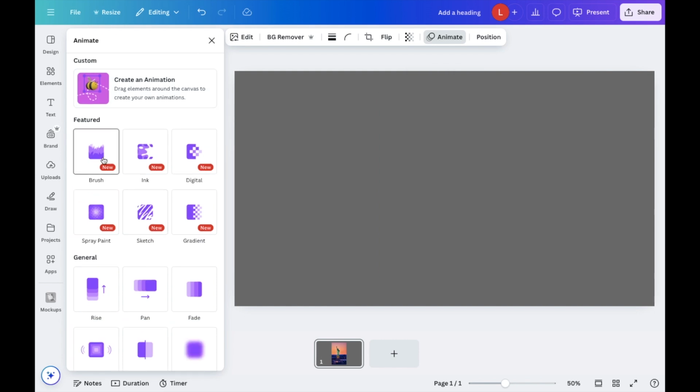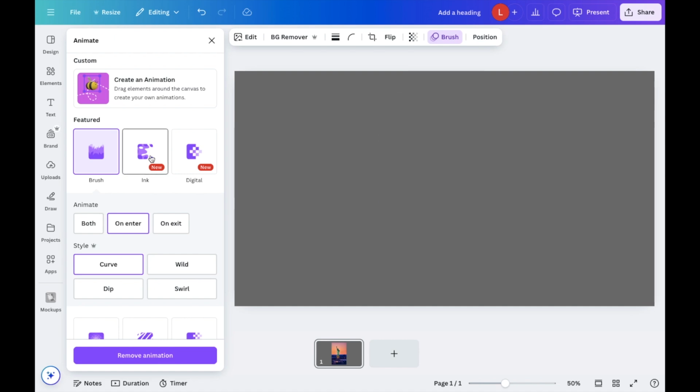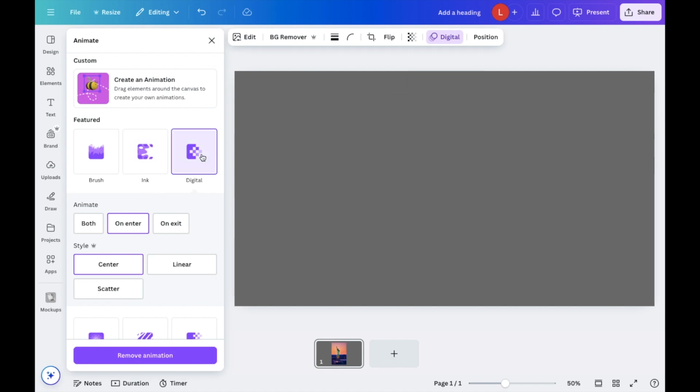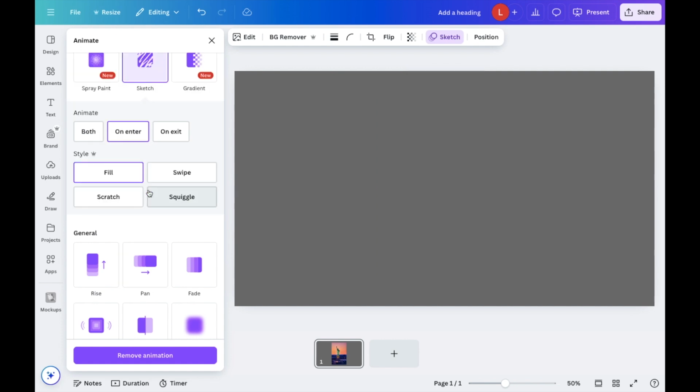So you can add the brush animation so that it appears with a brush. There's the ink animation, just like that. There's the digital animation, whatever the case may be. There's the sketch animation, just like this, just like that.